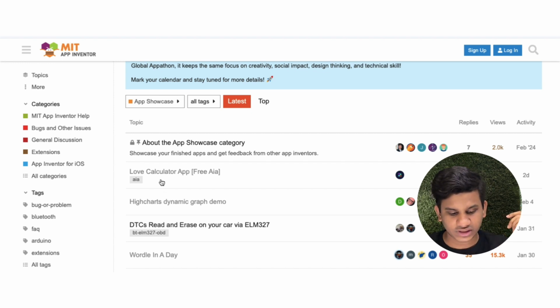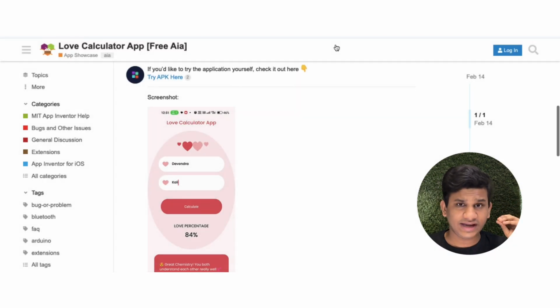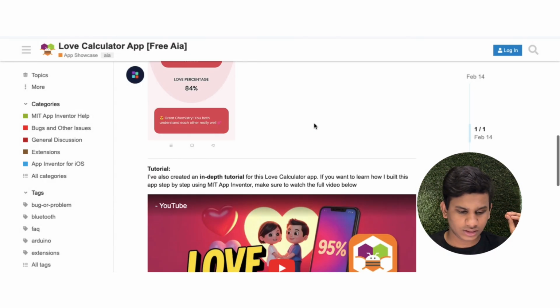As you can see, the first application is the Love Calculator app, uploaded by me. In a previous video, I showed how you can create a Love Calculator application, and here I also created a very minimalistic design for it. Let me show you how it looks. As you can see, how beautifully designed that Love Calculator application is. If you want the AI file for this project, you will get it inside the description box, and you can watch the tutorial too, on how I built this application.